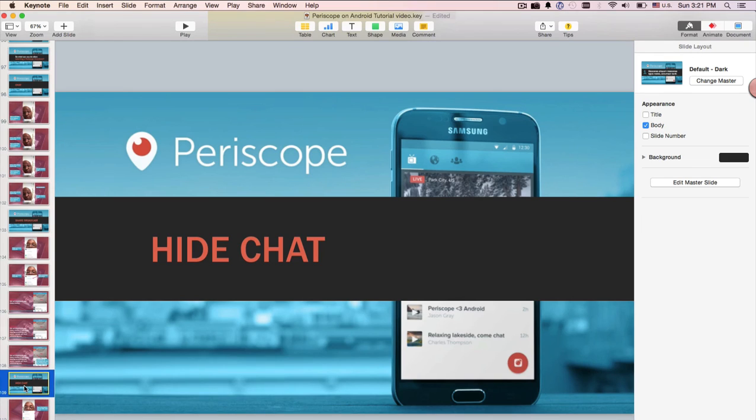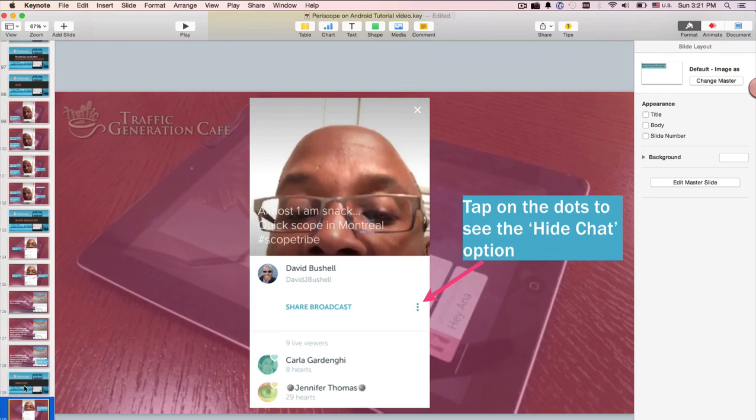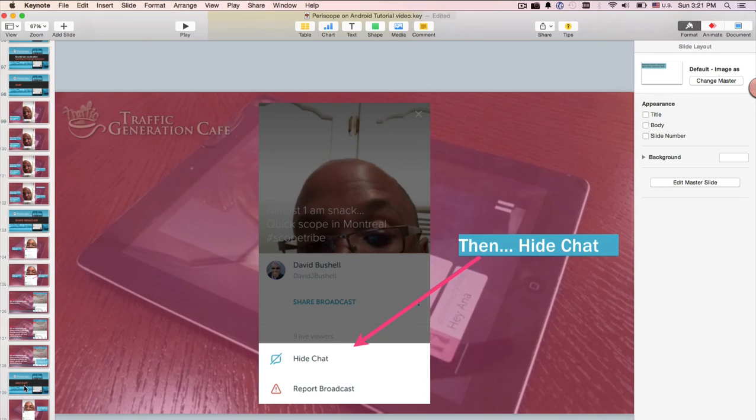So again, when I actually record the video, I won't just say hi chat. I will say something like, and you can also hide chat, here's how, and then move on to the next slide. Tap on the dots to see the hide chat option, then hide chat.